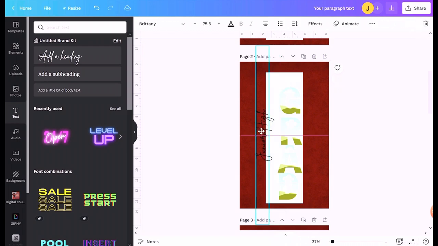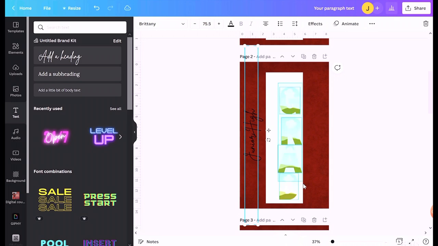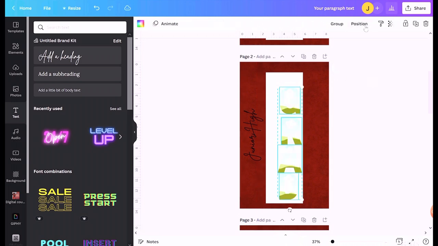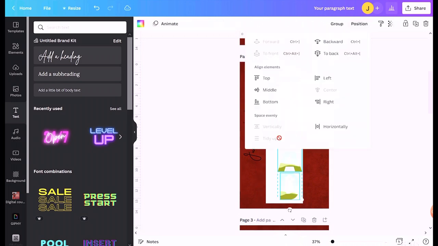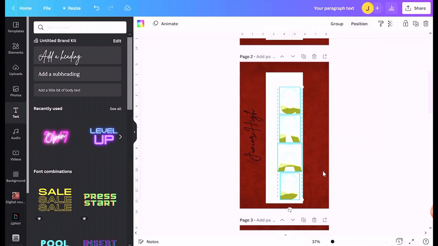So what I'm going to do is take this template and lock it, and move my text out of the way because I need to grab all of my letters, go up here to position, and hit tidy up. And that just makes them look a little bit neater than what I had them. Okay, and now I'm going to go ahead and group them together.